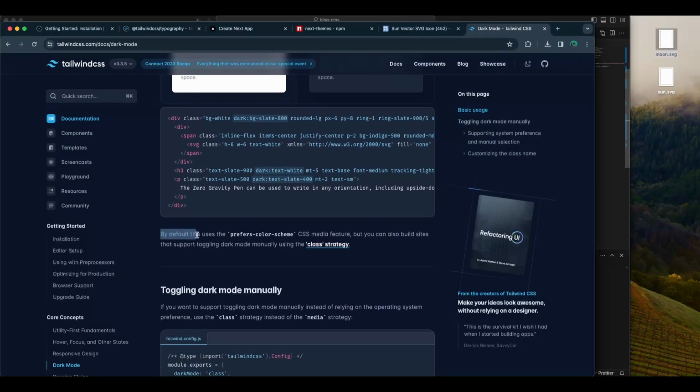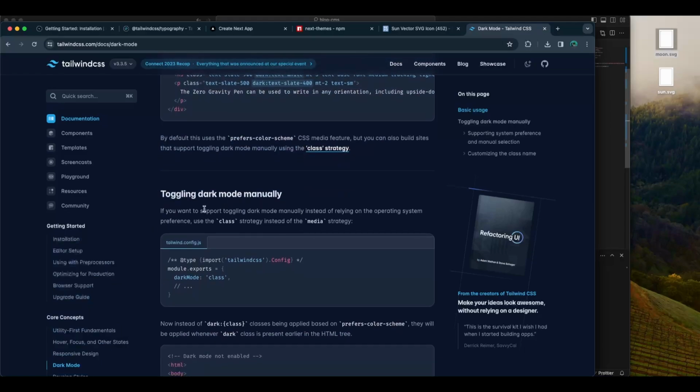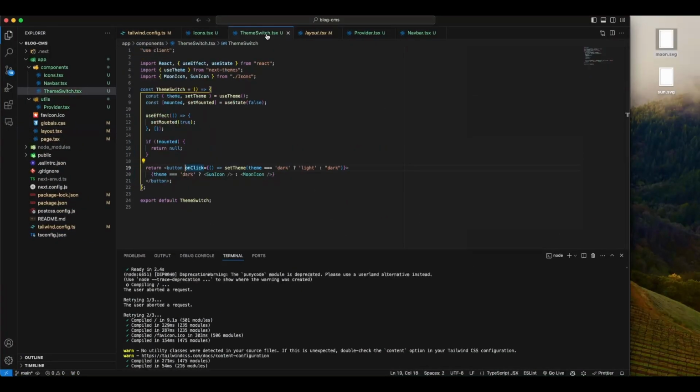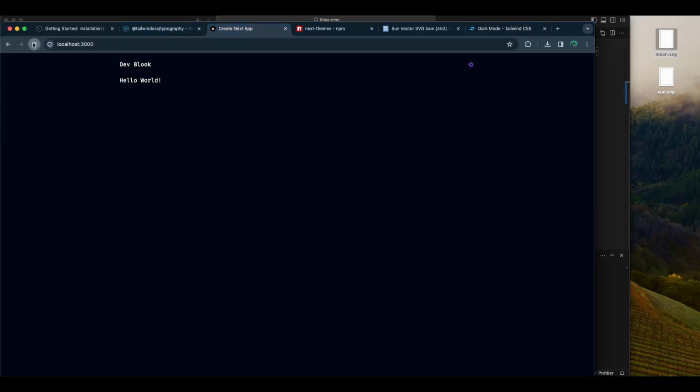So as you can see, by default this uses the prefers-color-scheme CSS media feature. If you want to toggle dark mode manually, so we don't want to use system color mode, we need to add this class strategy in our tailwind.config.js. Now we're going back to our code and Tailwind config. Yep, and we only need to say darkMode: class. Okay, perfect. Let's see if now we have a working version. Go here, reload the page.